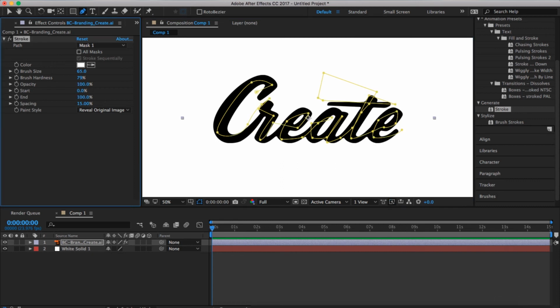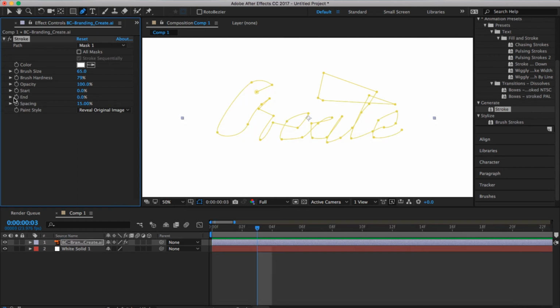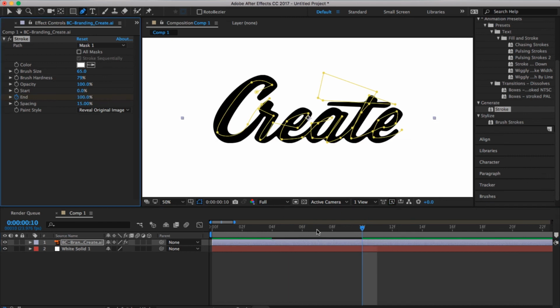Alright, so I've tweaked all the positions. I'm not gonna make it exactly perfect just for the sake of this tutorial and time. So now I'm gonna show you guys how I keyframe it on. So I'll change the end percentage to 0. Set a keyframe, and then I'll probably have it go to like 10 frames, see how that looks, and just change where you want it to end to 100%.